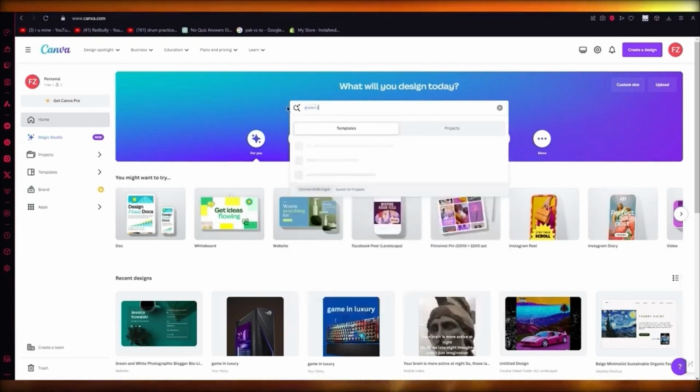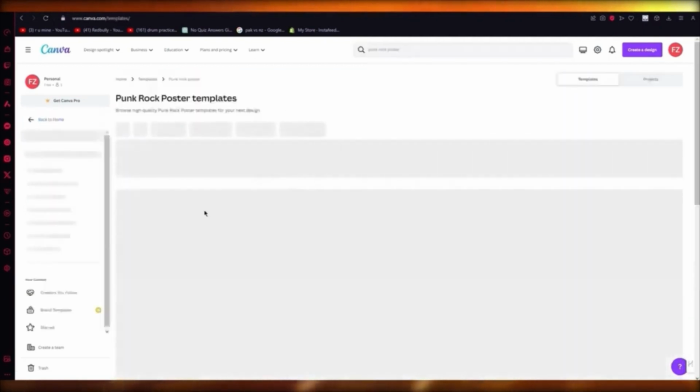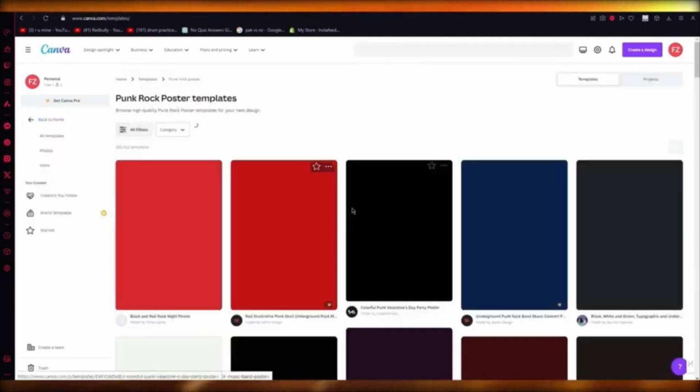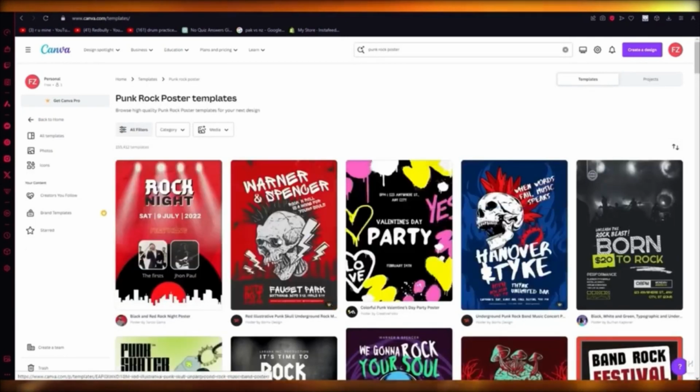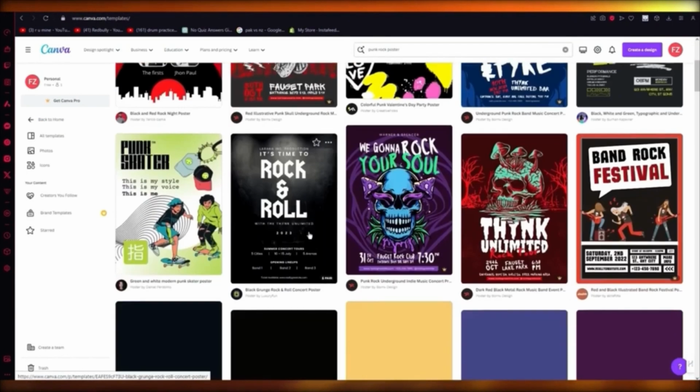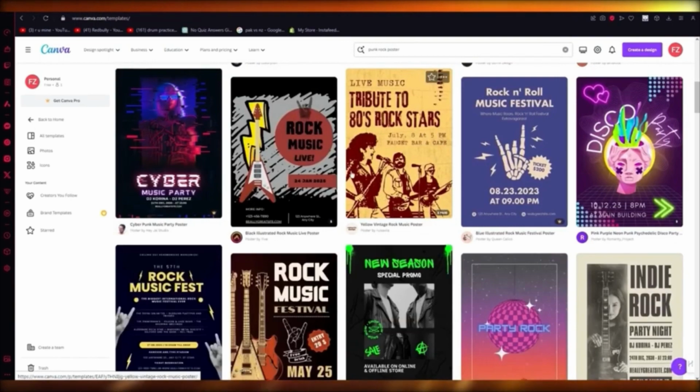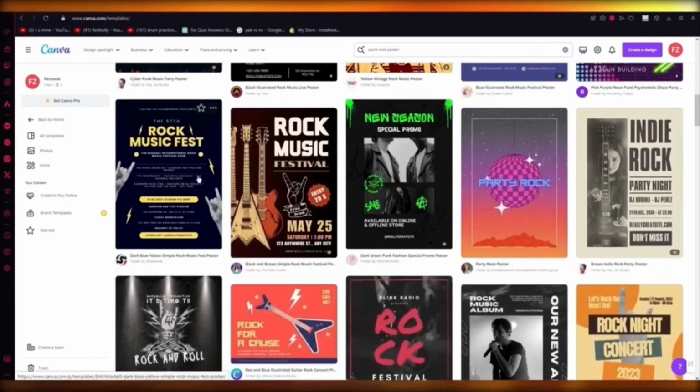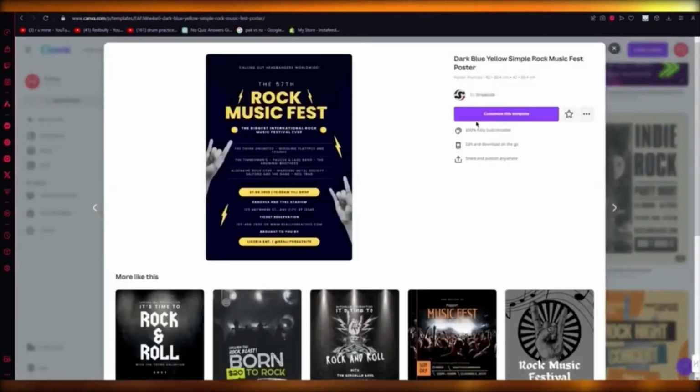So let's say I want a punk rock poster. I'm going to write that, click enter, and you're going to see that it starts giving you punk rock templates. Look at that. It gives you all these rock and punk rock templates, which look pretty incredible. Obviously, most of them will need the Pro plan, but I'm going to go to this free one and click on customize this template.